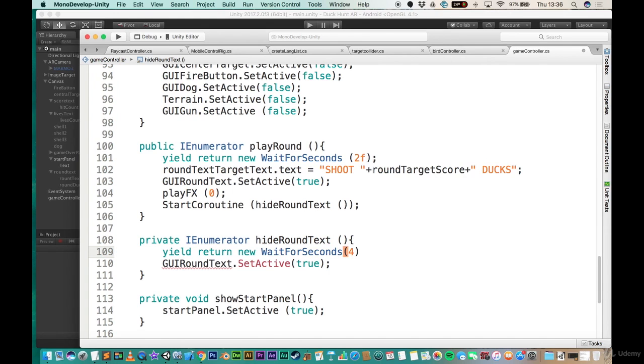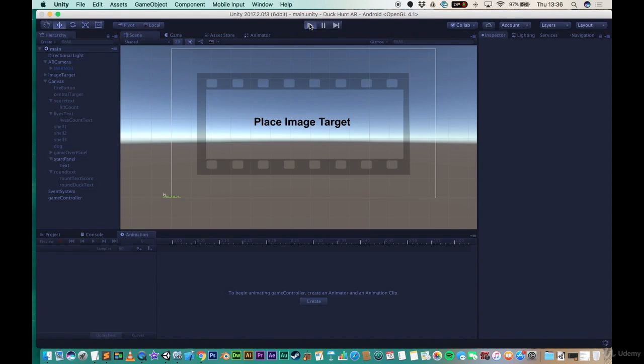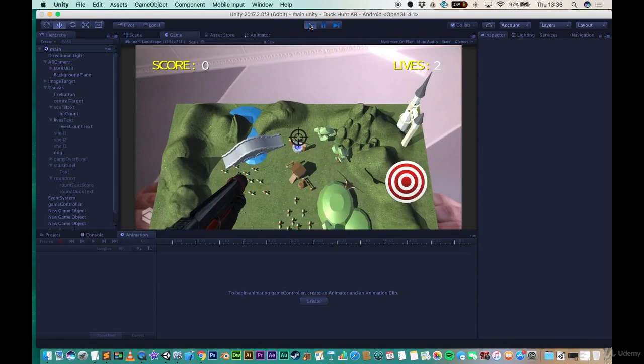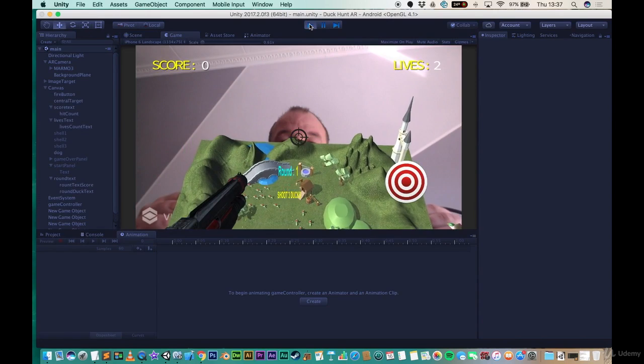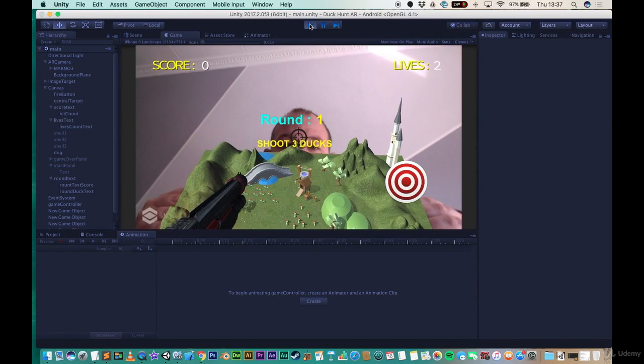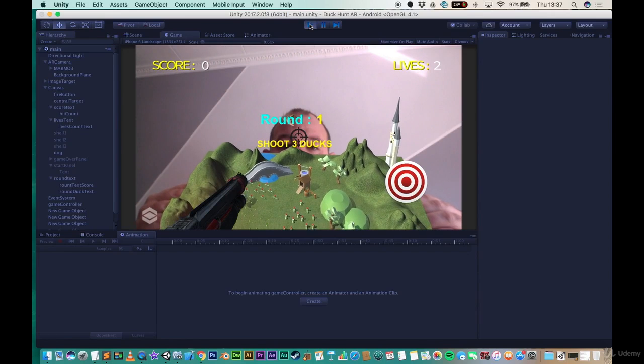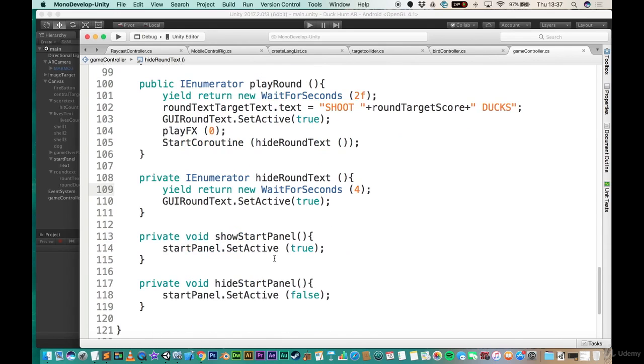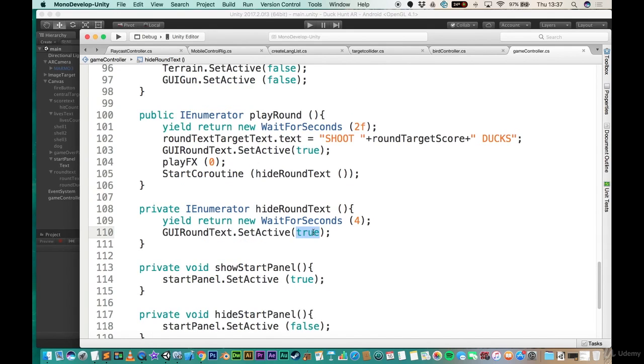Save the file and jump back, and let's just make sure that that's working as we want it to. So nothing should appear once it boots up. There we go. Okay, hold up the image target. In comes the jingle. 3 or 4 seconds, and that will disappear. The curse of copy paste. Don't forget to change that to say false.